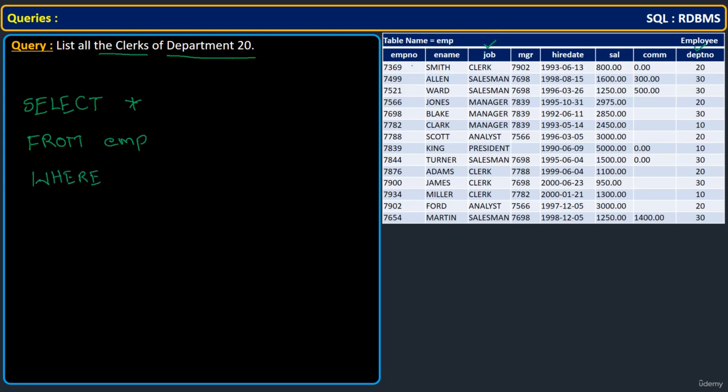Where, so the job must be clerk. That is job is equal to clerk. And very importantly, the department is 20. So that means the relation between these two conditions: let us take department number is 20, and of these two conditions, both must be satisfied. That is why you must take the AND operator.